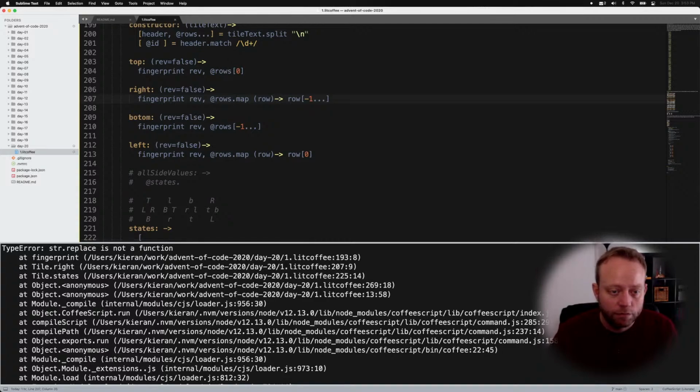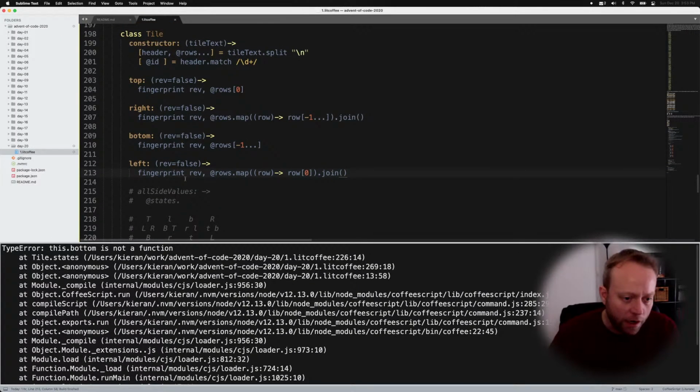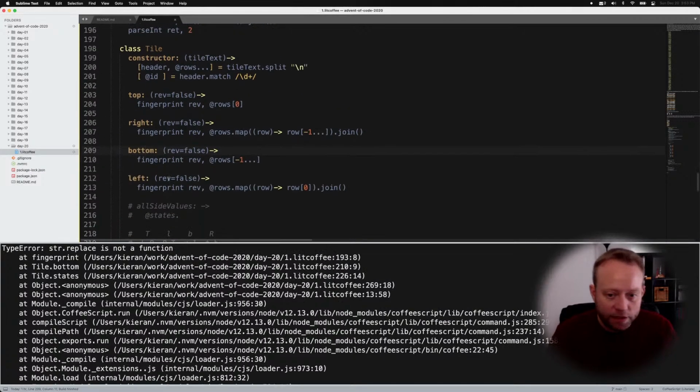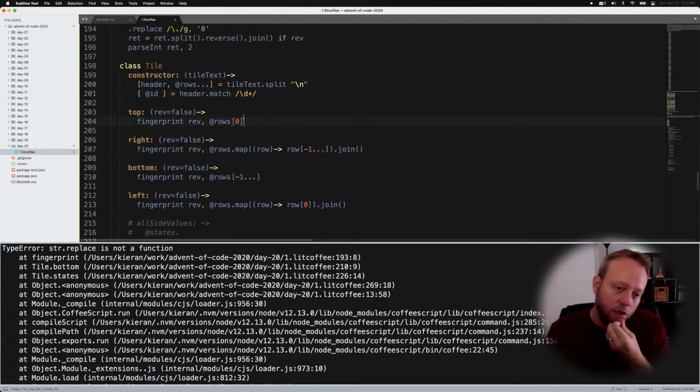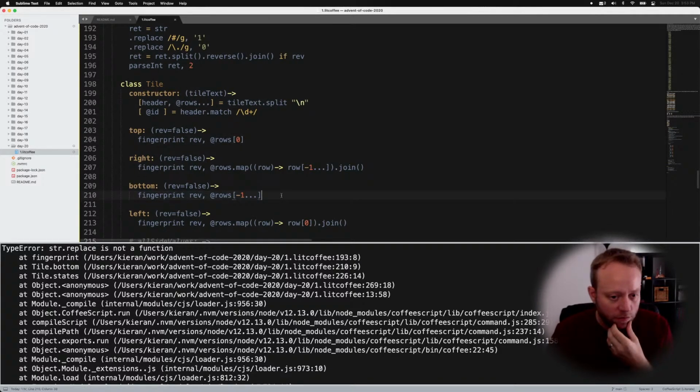Rows map. Oh, I guess I should join them. Okay. So I guess I just did need to do that after all. All right, this bottom is not a function. Bottom. String replace is not a function. Okay, 193, 210, so 210.